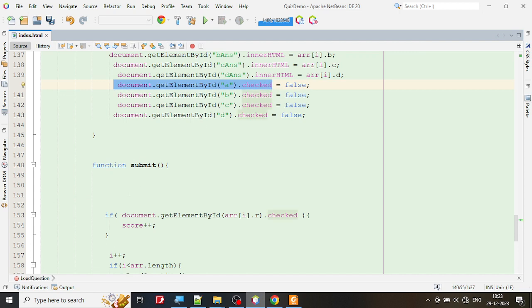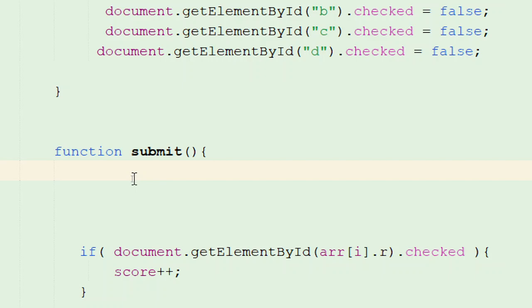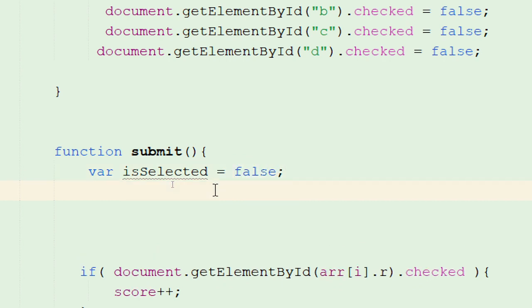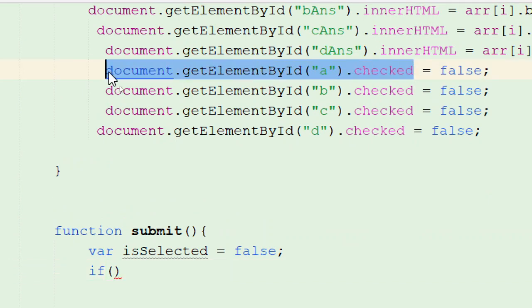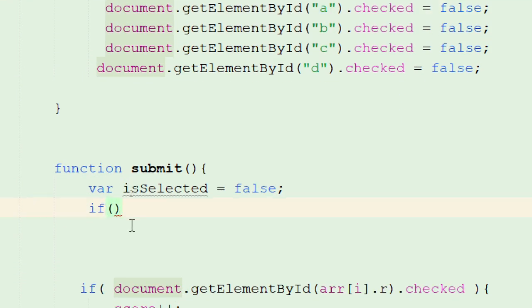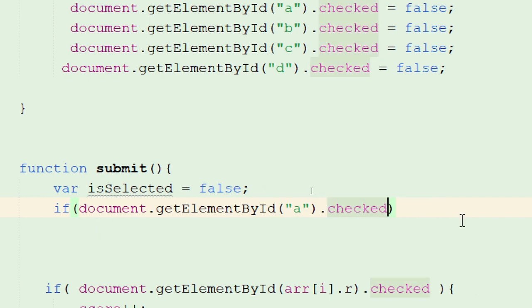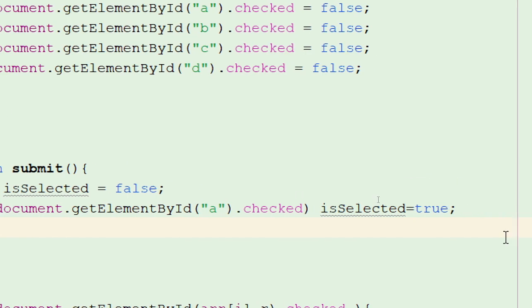Let's start with the variable. The variable is selected, and I'm going to say false. Is selected is false. Okay, I take a variable. Now I'm going to say, suppose one of them is selected. How do I say that? If A is checked, suppose one of them is checked, then is selected is true. Is selected is true.